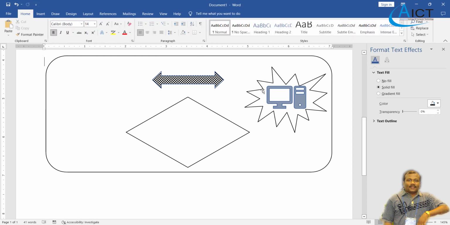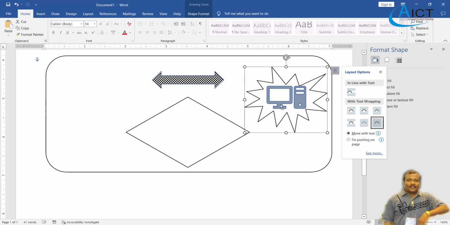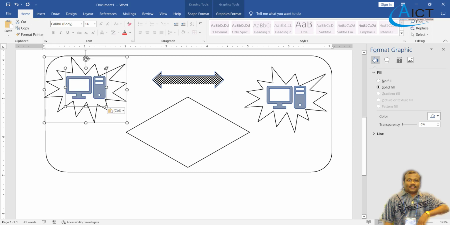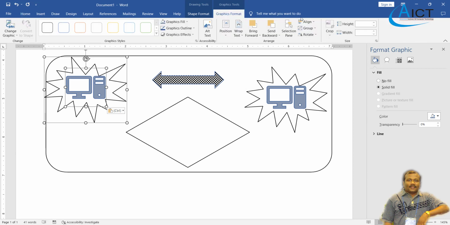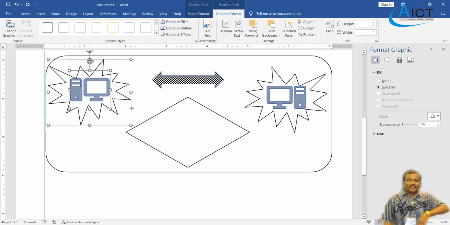Right, now what I do, I will select this shape and icon, press the control key on your keyboard and select, and I'll click copy and paste. Yeah. Now you can flip, both are selected, so easy, click flip horizontal, and adjust this one, something like this, right?